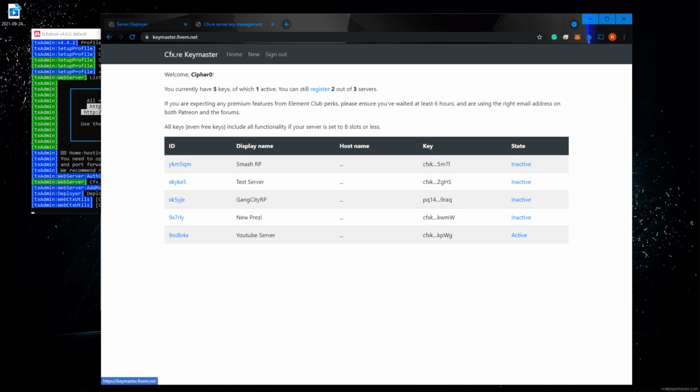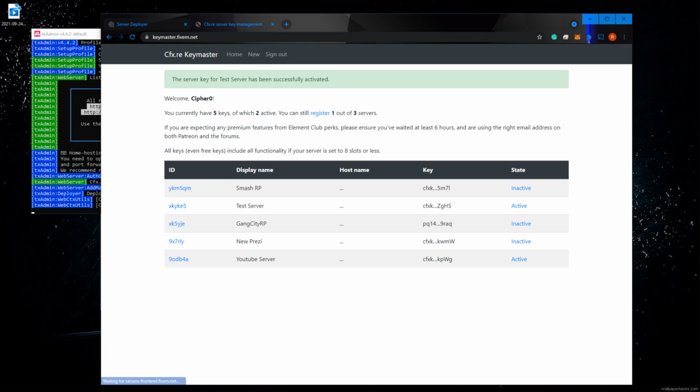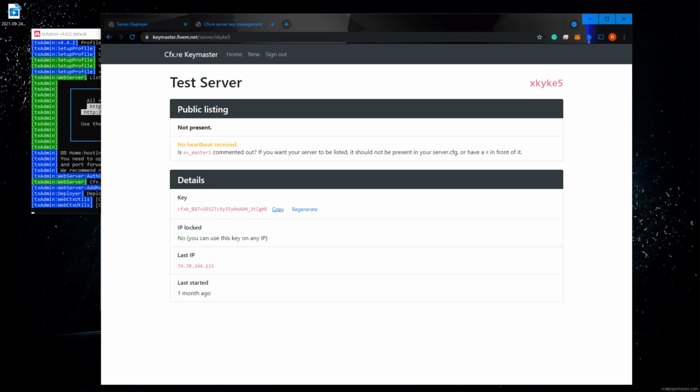So it's very simple. I'm not going to do it just for the sake of time. I'm just going to activate one of my test keys right here. Open it up, and I'm going to go ahead and copy that. And you can see this right here. That's not my actual IP address. That's an IP address for a VPS I used previously. As you can see, this IP is not locking the key, which means I can use this key on any computer, any VPS I want.